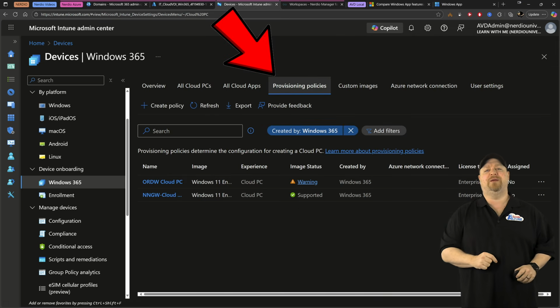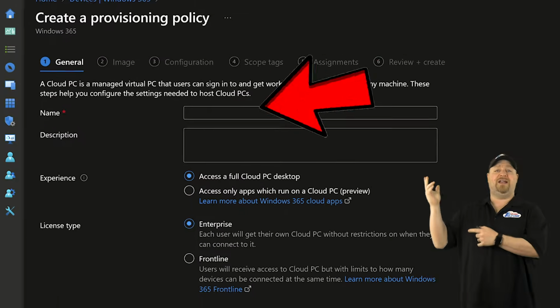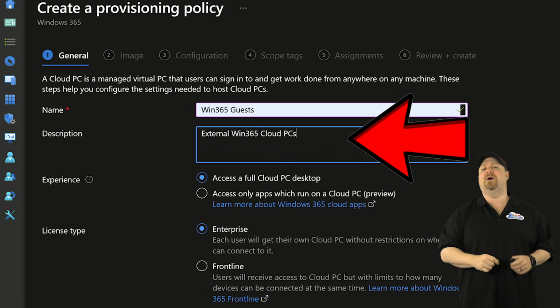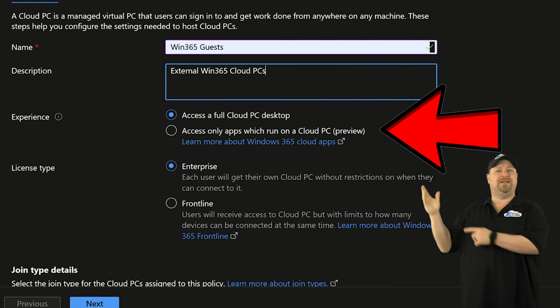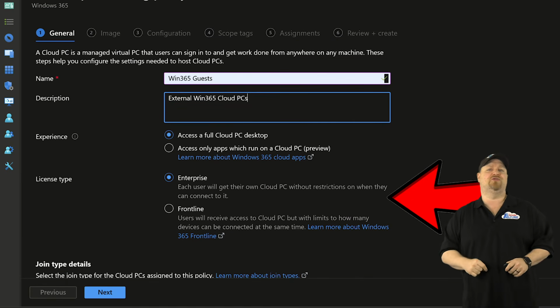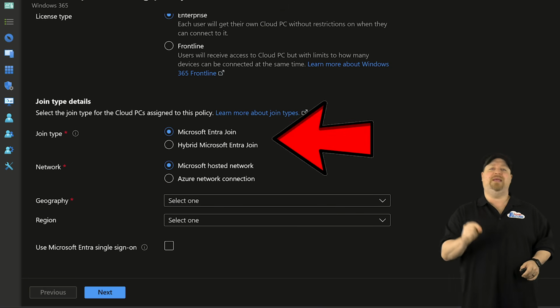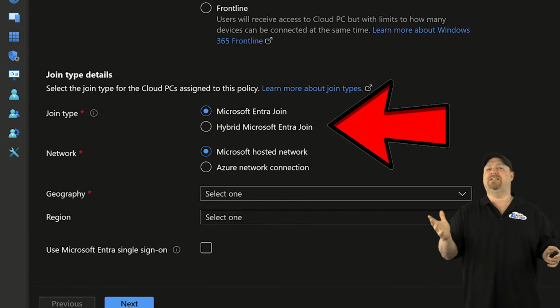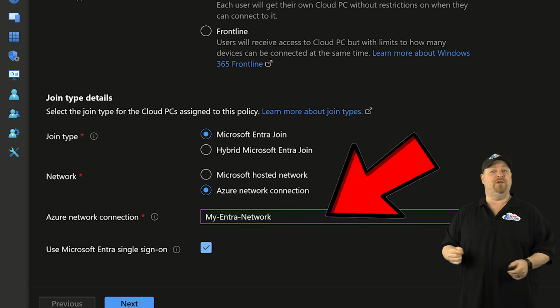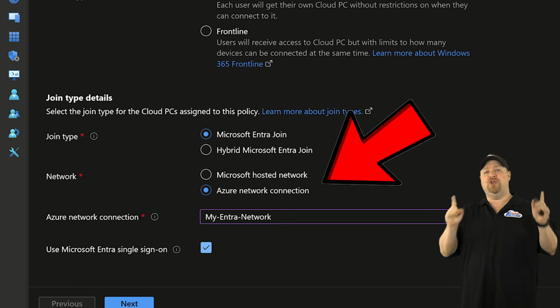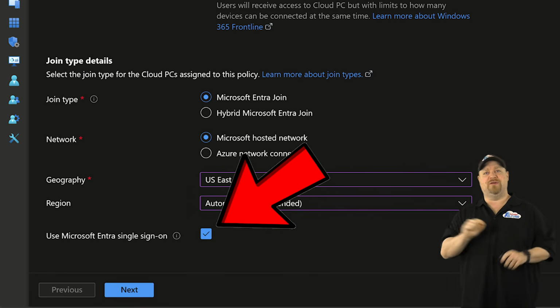Now we can go to provisioning policies and create one. Give it a name and a description, and pick if you want a full desktop or just the app-only experience. Then pick the type of license you purchased and scroll down. The join type must be Entra joined, and then select if you want to use the Microsoft network or your own custom network that you've imported. And either way, you must enable single sign-on for this whole thing to work.